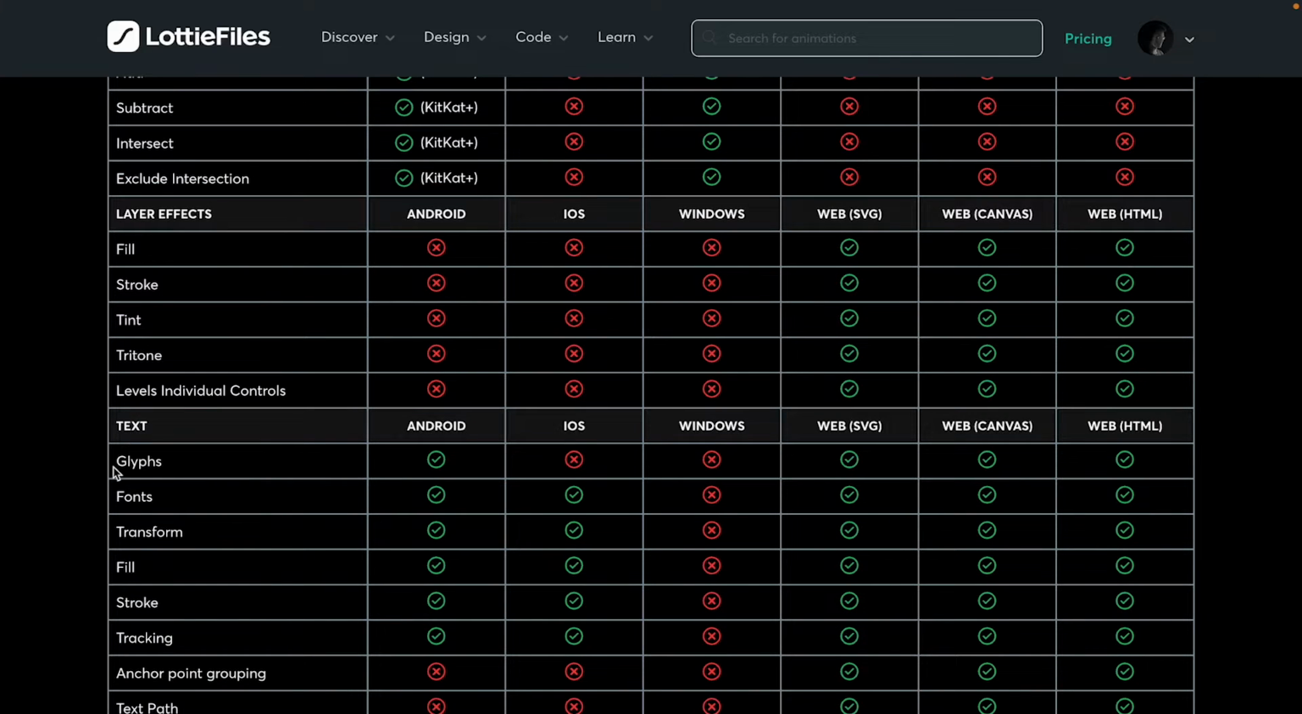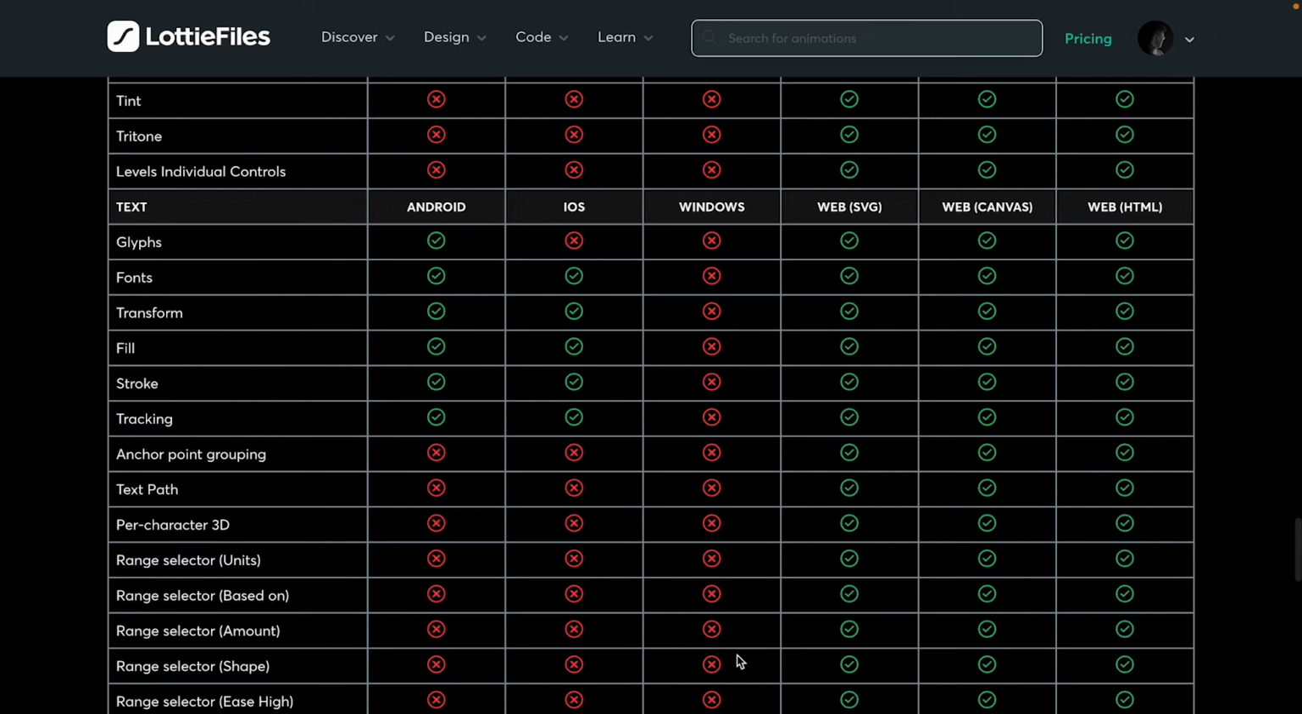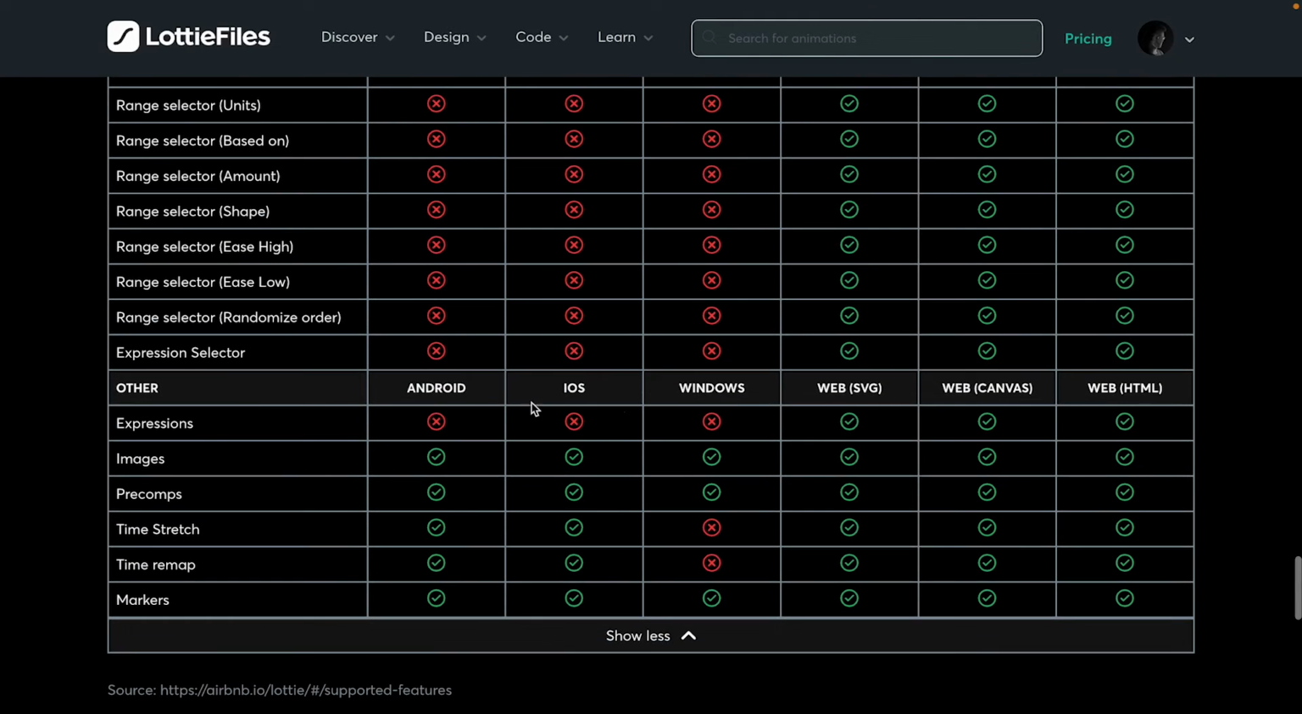And then you have text elements. You have glyphs, fonts, all of these things. Most of them don't work on Windows, as you see over here, but a lot of them do. I think text is very common and simple and straightforward. You have all the things like an actual text layer, the transform, the fill, the strokes, the tracking, spacing between the letters, all of these work usually. And then you have expressions. We're going to cover expressions in a separate video, so stick around for that.